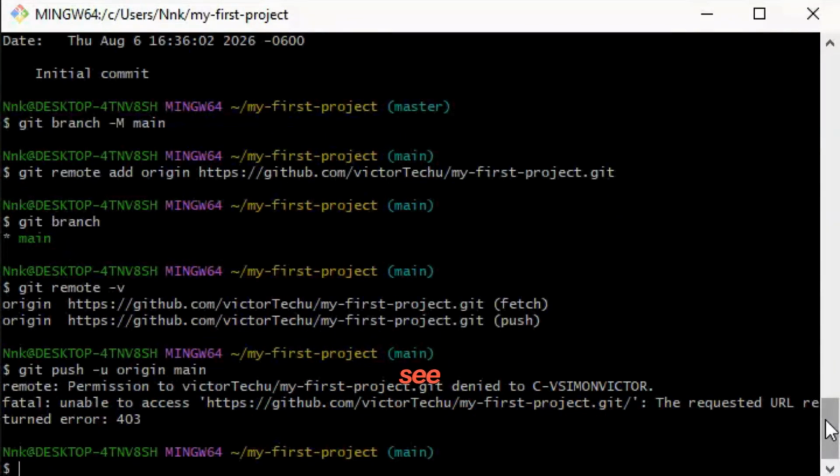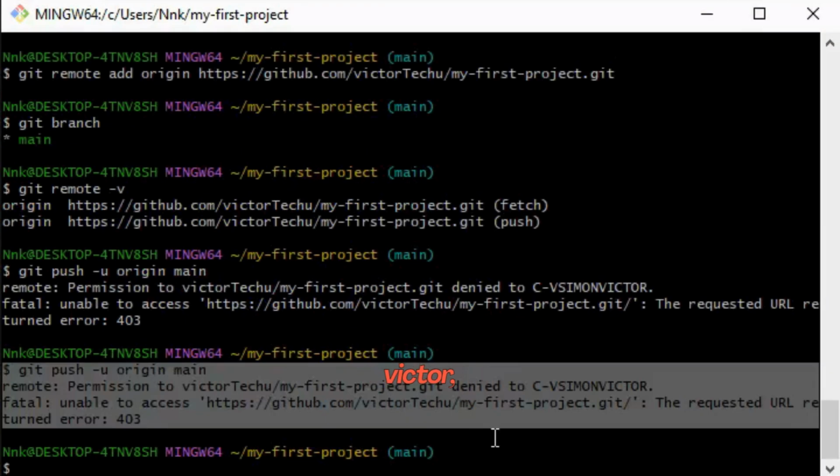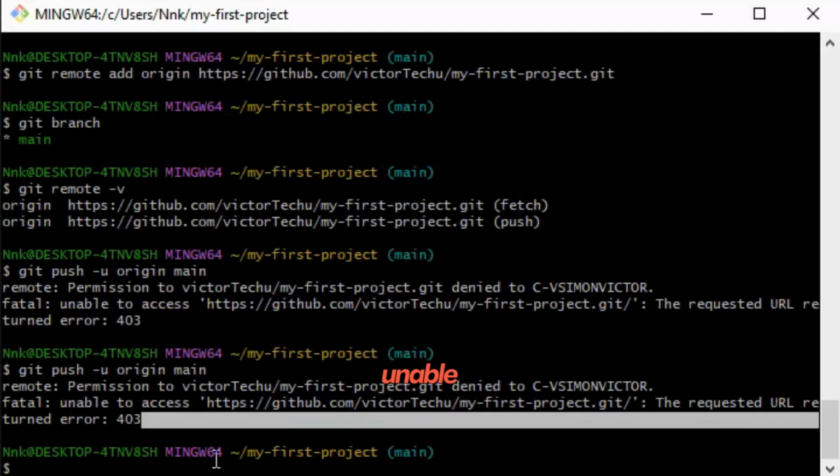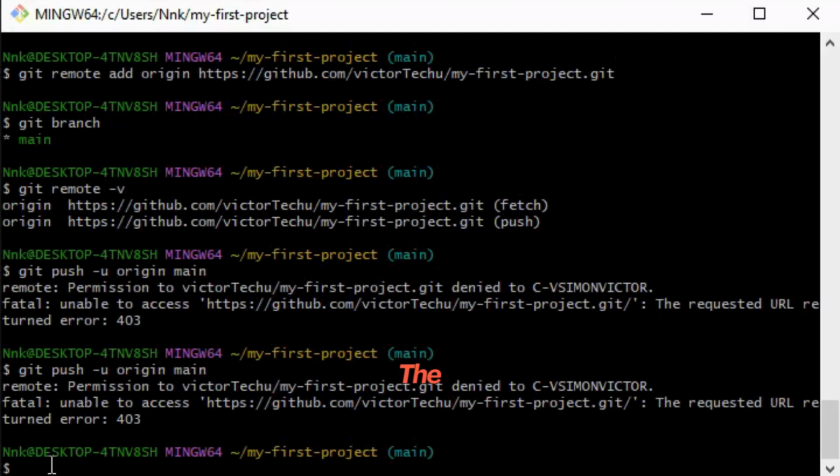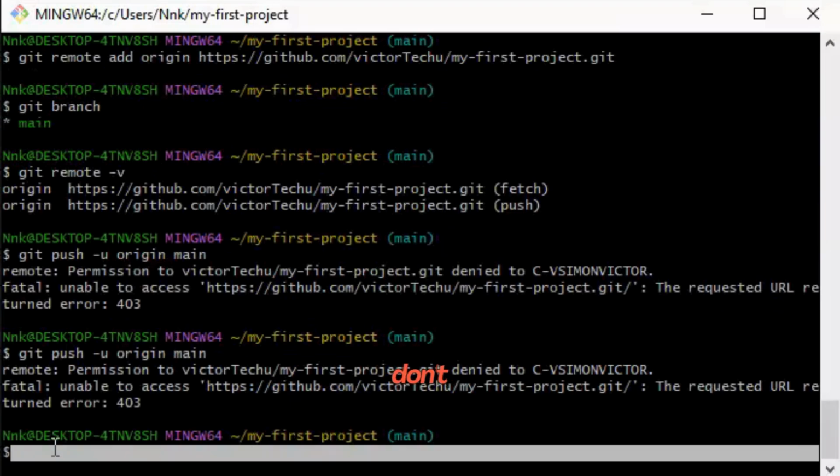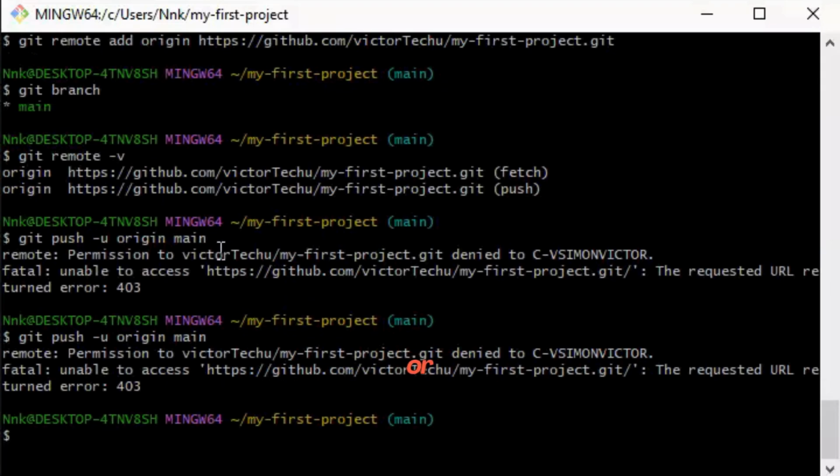However, you may sometimes see an error like this: Permission to the repository denied to CM-Victor, followed by fatal: unable to access the GitHub repository. The requested URL returned error 403. If you see this error, don't panic. A 403 error means GitHub has rejected the authentication or permission being used for the push. This error does not happen to everyone, so if your push works successfully, you can simply continue.